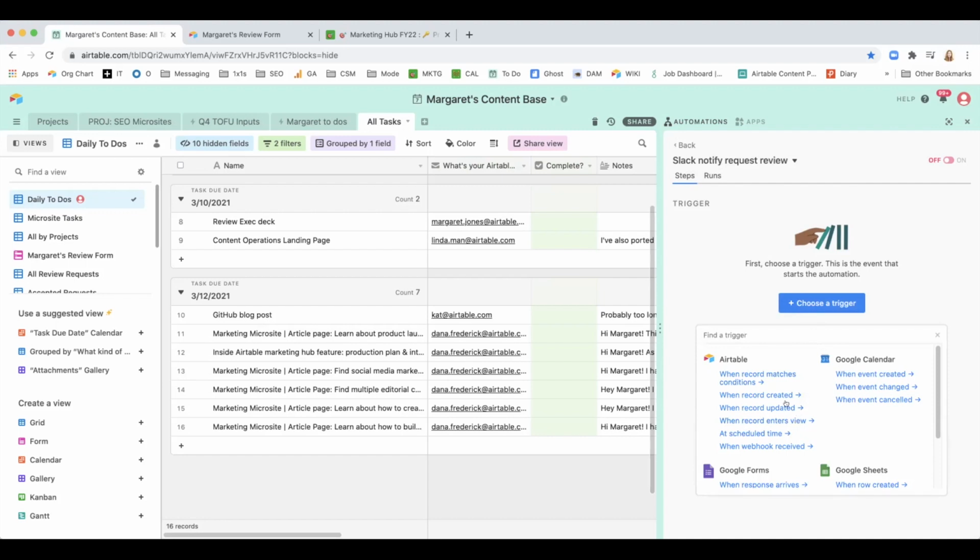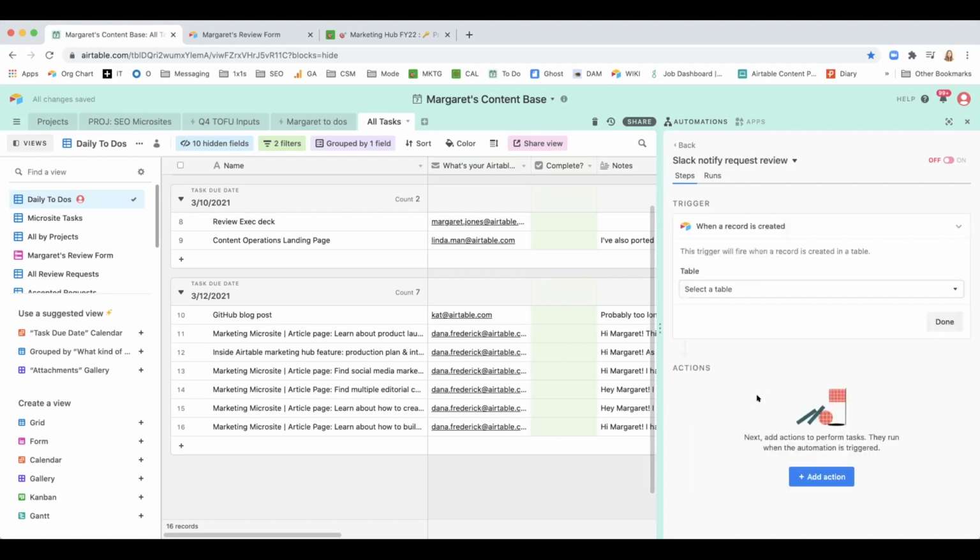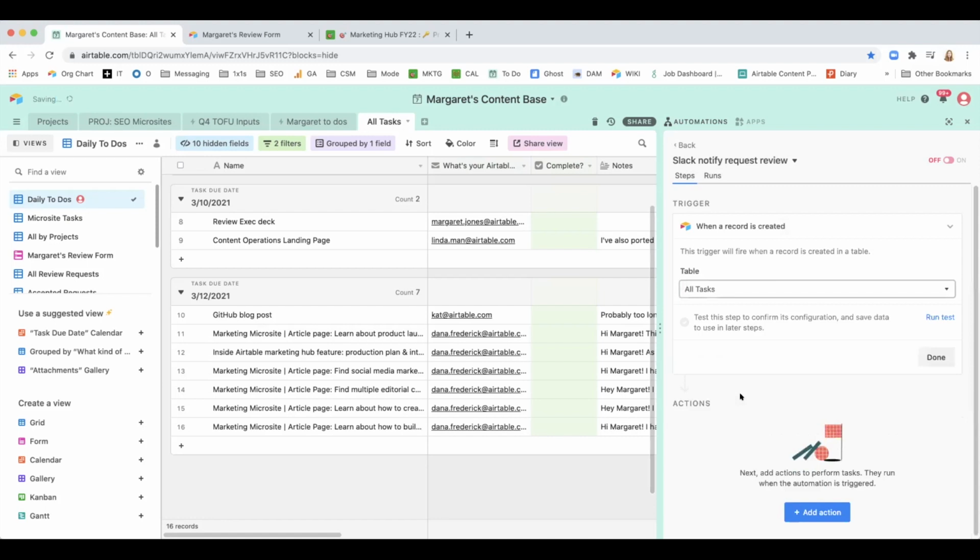And so I want, anytime a new record is created in this space, specifically in my tasks table, which is anytime someone fills out a form, it creates a new record, right? So anytime a record is created, I want to be notified, because that means I've got a new request. I'm going to go, boom, when a record is created. So it's going to ask me where. I want it to be in my tasks table, all tasks, boom.